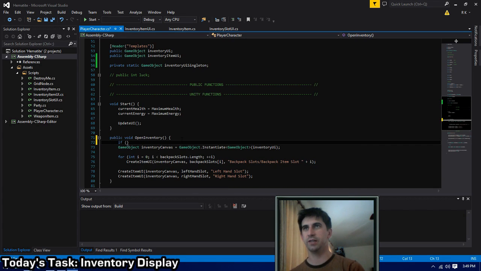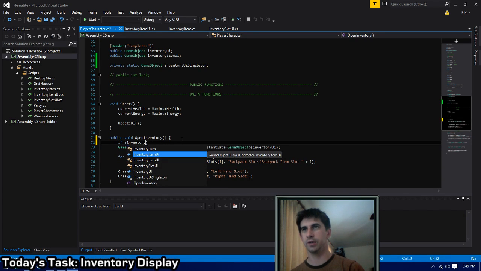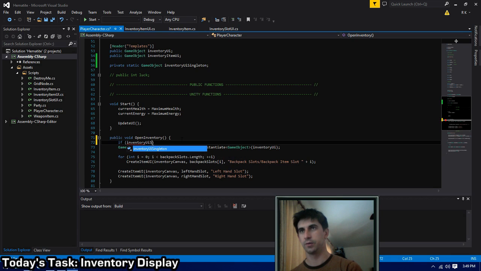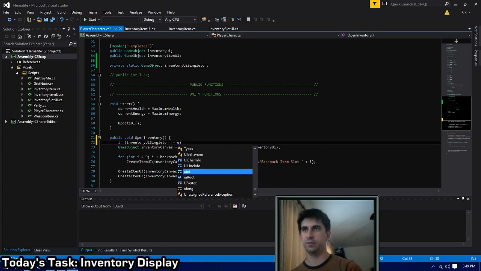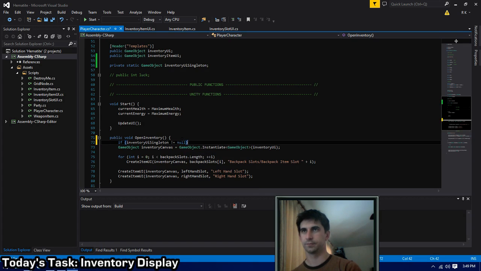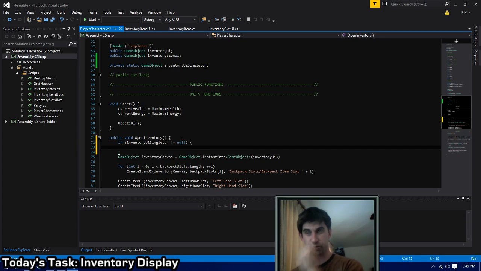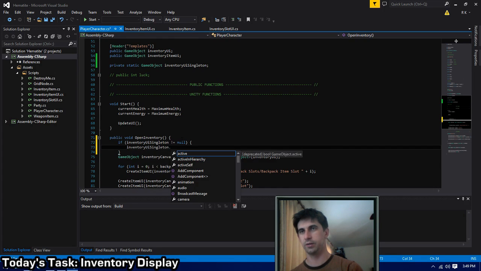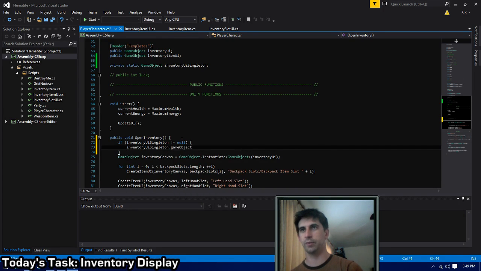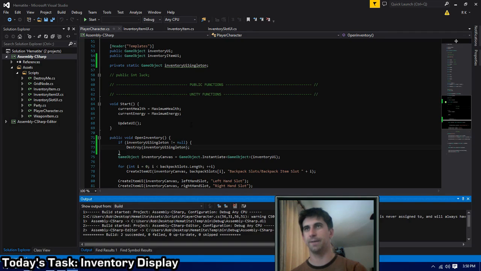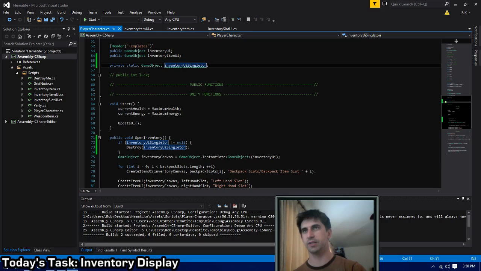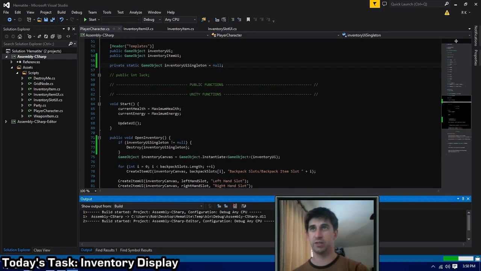So we're going to say if inventory UI, let's see, if that's not null, then we're going to just destroy it first. So inventory UI singleton game object. Oh wait, it is a game object. So we're just going to handle it like that. It's never assigned. Yeah, I know it's never assigned. Now it's been assigned to.